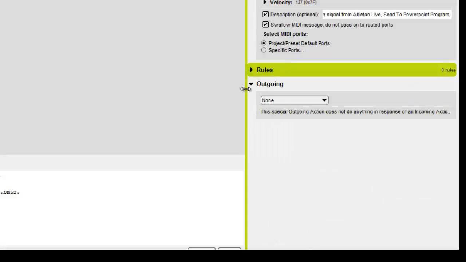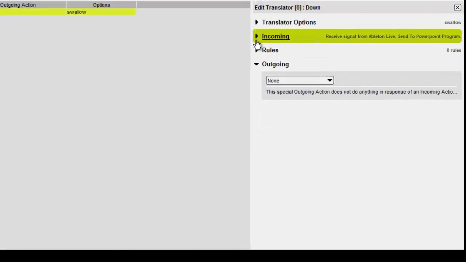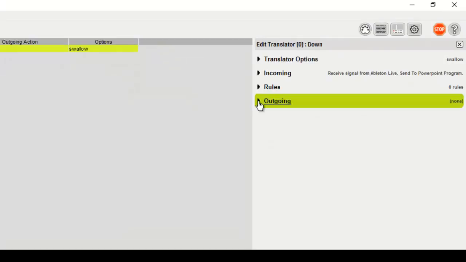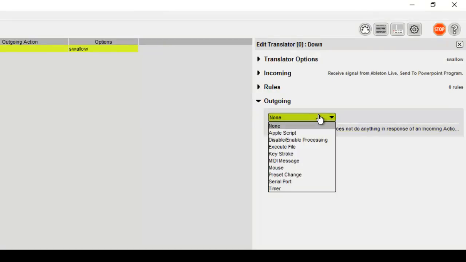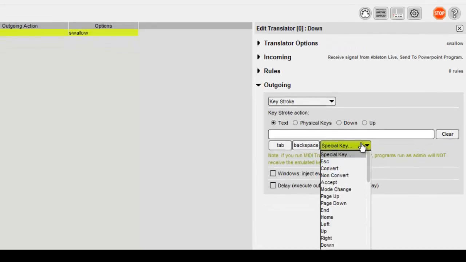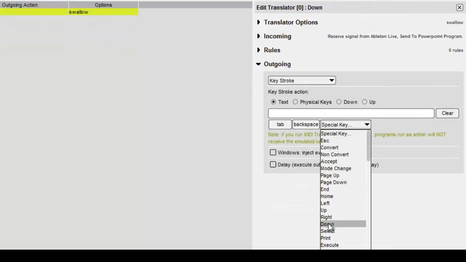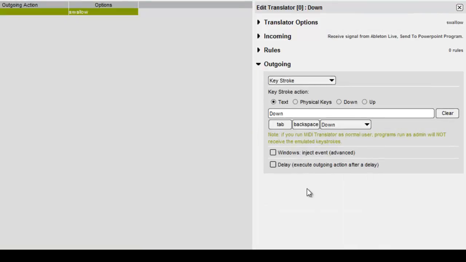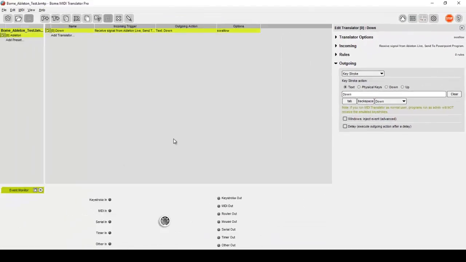But anyway, now that we've set up the incoming message, remember the signal that's coming into Boom, now we have to tell it what to do. So we're gonna go to outgoing, and we're gonna say we want it to perform a keystroke, because remember, we want it to change the PowerPoint program. That can be done by simply pressing down. So we're going to go to special key right here, and we're going to say down. All right. And that should be pretty much everything we need to set up.